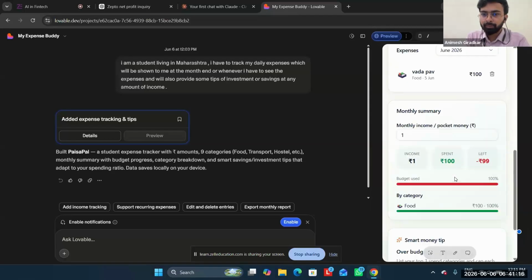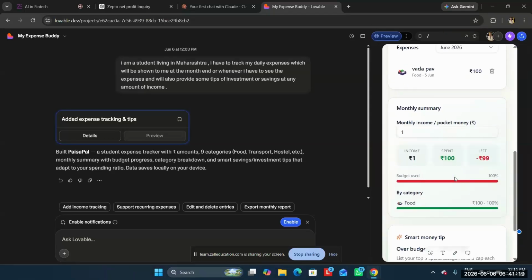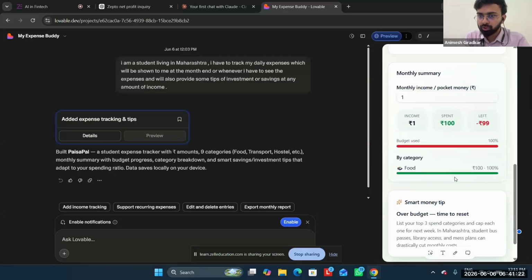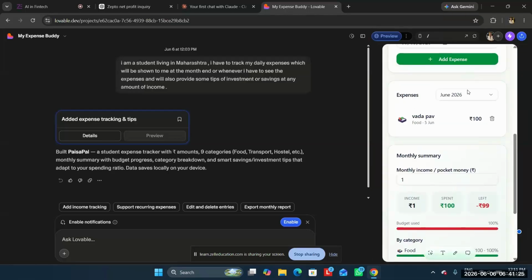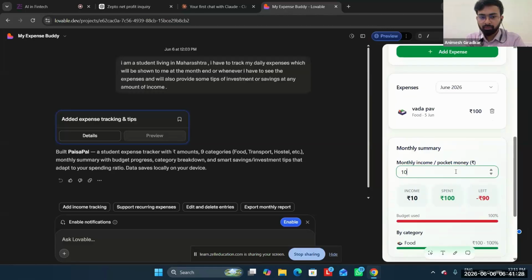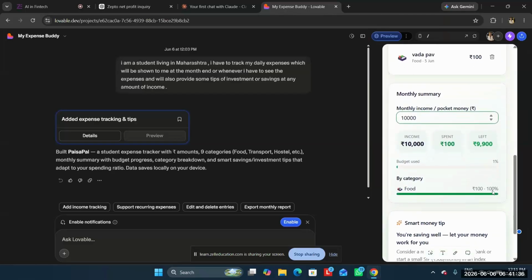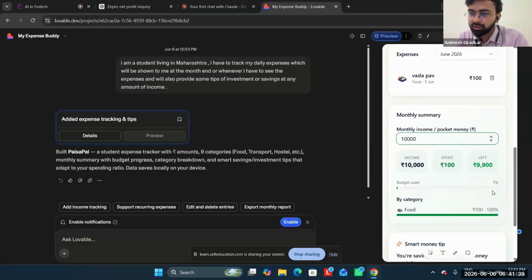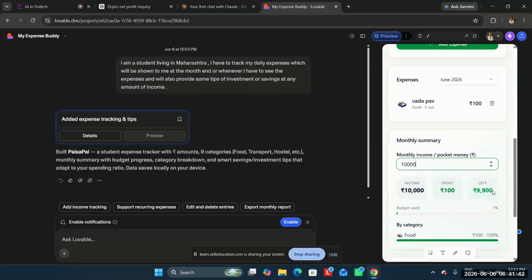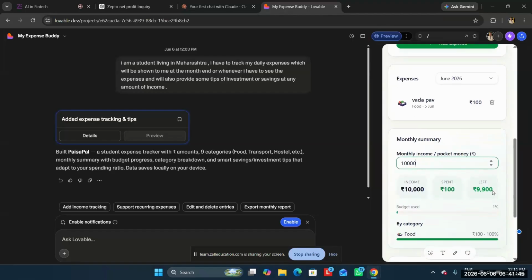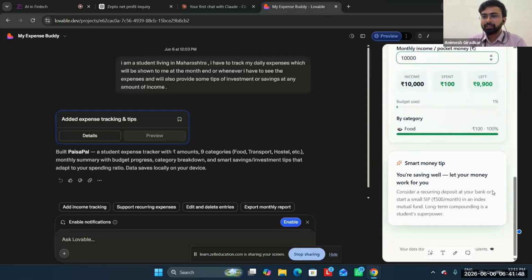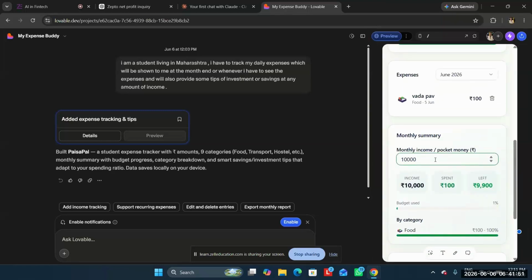Do you also have an option to add income sources? Yes. Okay, let me try adding a few more entries. Monthly income, I can add. I have a few questions here. You said monthly income or pocket money, but this is a one-time adding you are doing, or is it just a static thing you added? Just added that. Because if I write a monthly income, then it's on a recurring basis. Pocket money. Okay.